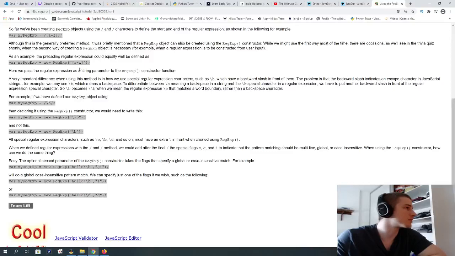As an example, the preceding regular expression could equally well be defined as follows. Here we pass the regular expression as a string pattern to the RegExp constructor function.